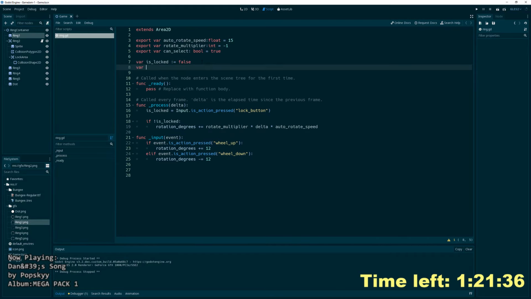So we have, I want to have a pin locked variable, and that is going to be false. So if it's not locked, and the pin is not pin locked, we'll have a function, and we'll say lock, and all that's going to do is just set pin locked to true.